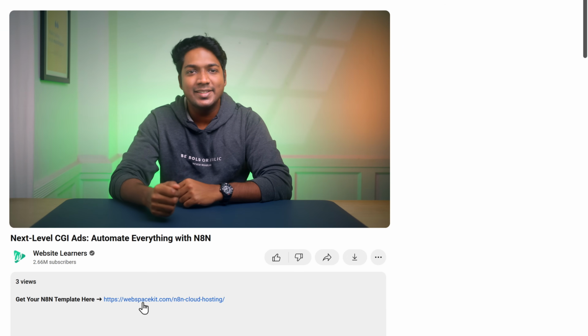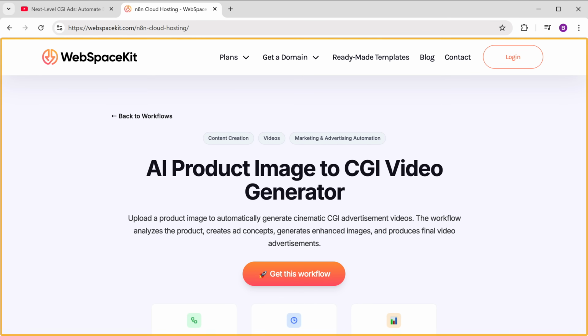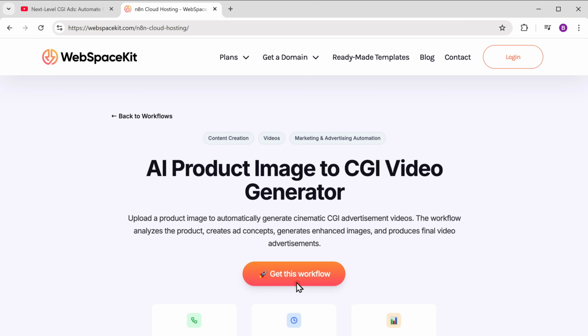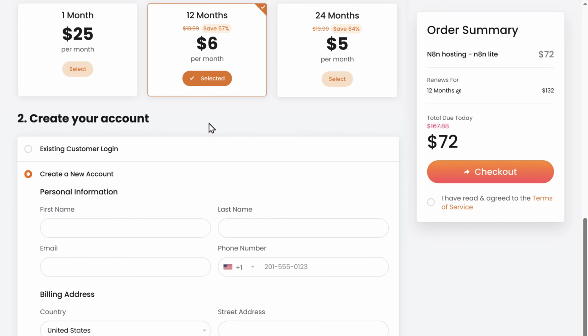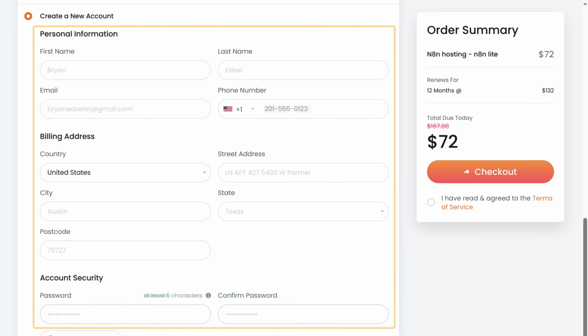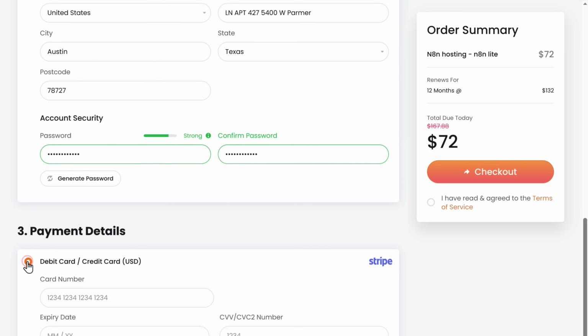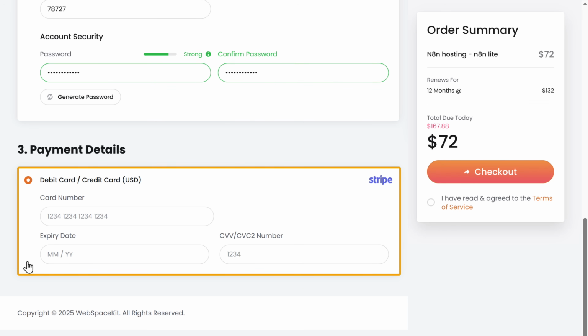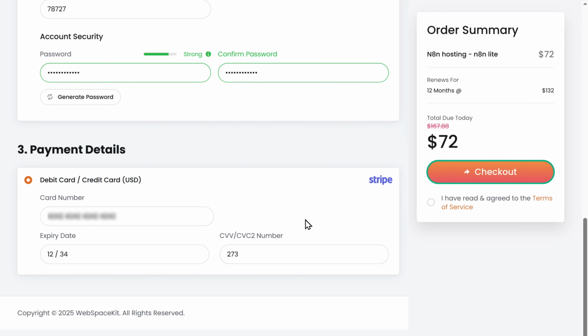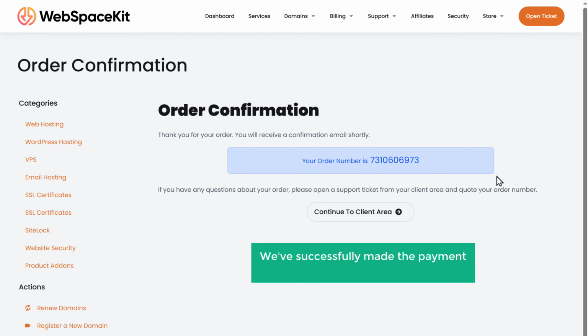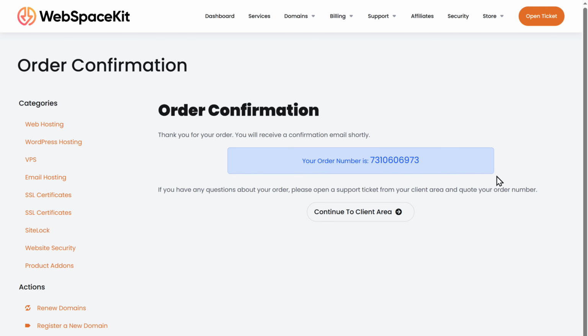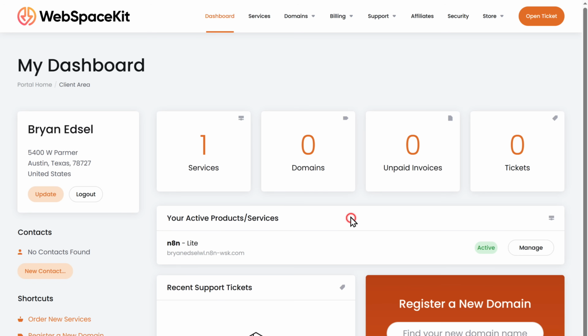So to host n8n on WebSpace Kit, just click the link in the description and it'll take you to this page. Now click here. Here, choose how long you want the hosting for. Then fill in these details. Here, enter your payment details and click checkout. And now we have successfully made the payment and we've got the n8n hosting. Now click here and you can see that our plan is active.